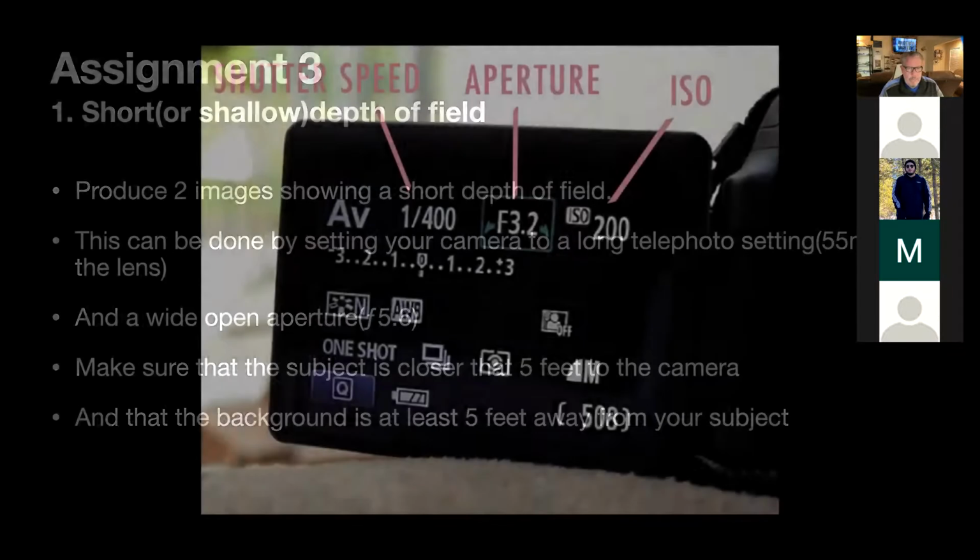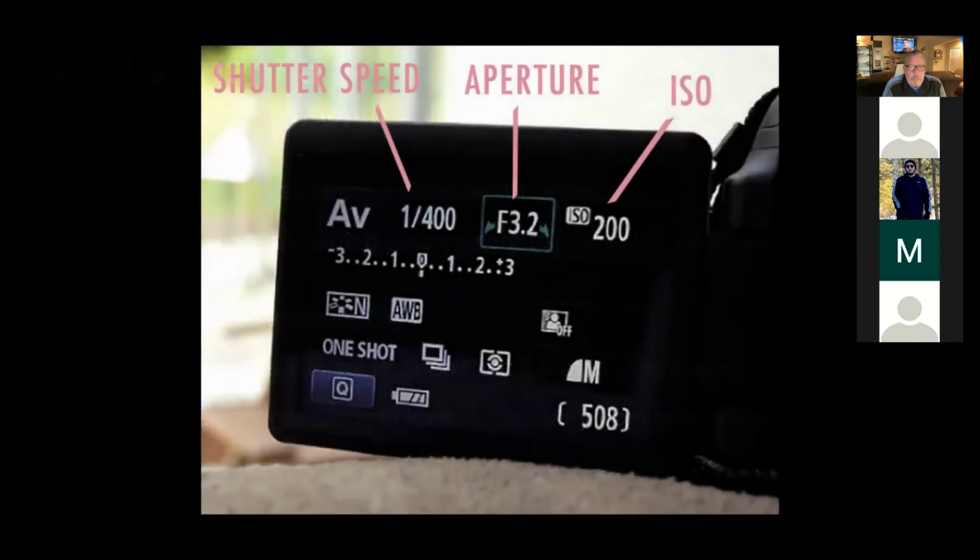So as an example, this is what a Canon camera would look like. You'd want the aperture to be f3.2, or what, like I said, every camera is a little bit different. No 2 cameras are the same. No 2 lenses are the same for the most part. You'd want it to be like f3.2, wide open as possible.